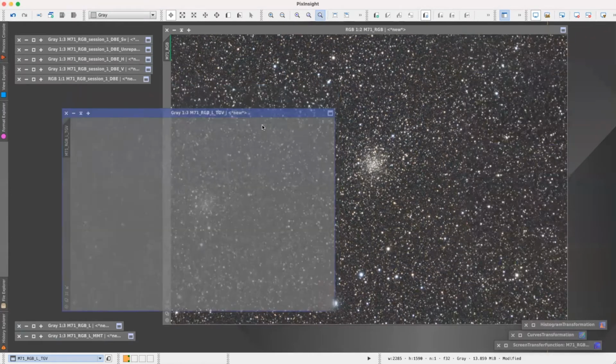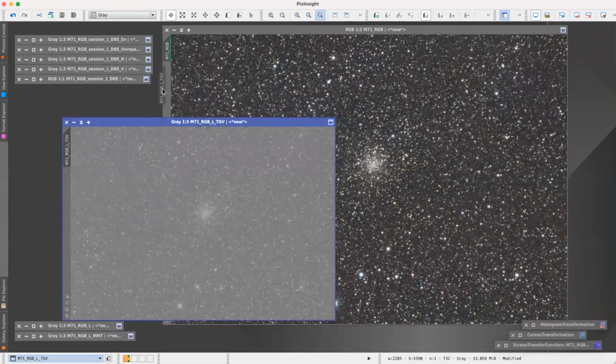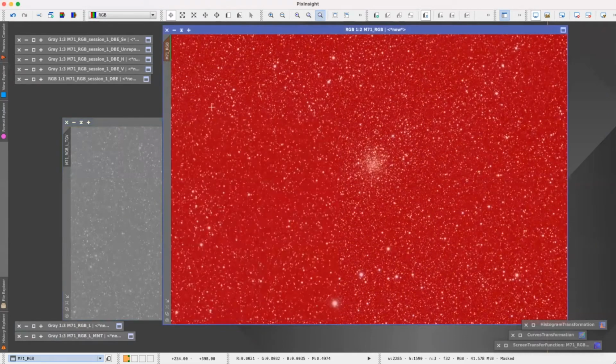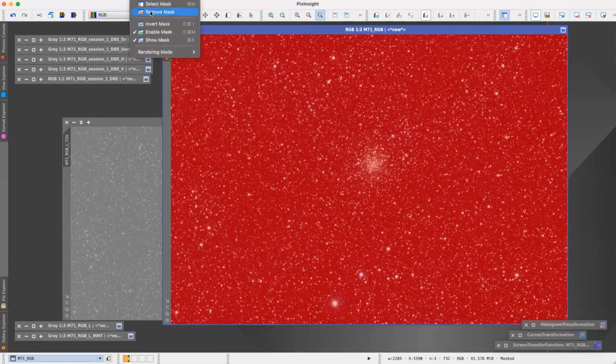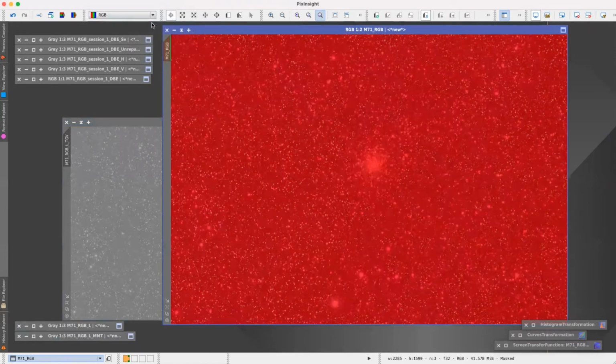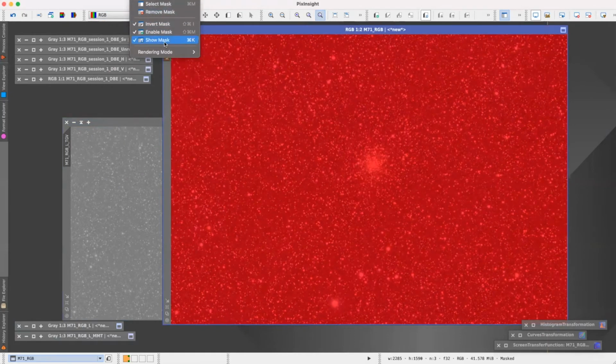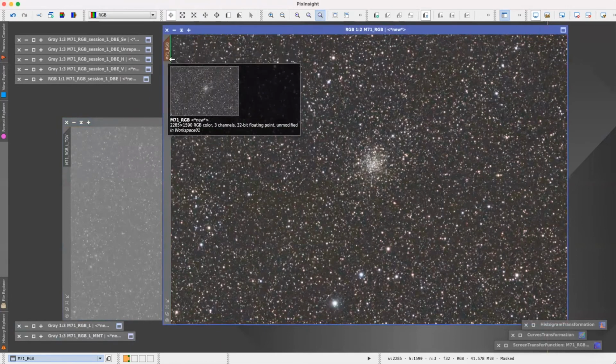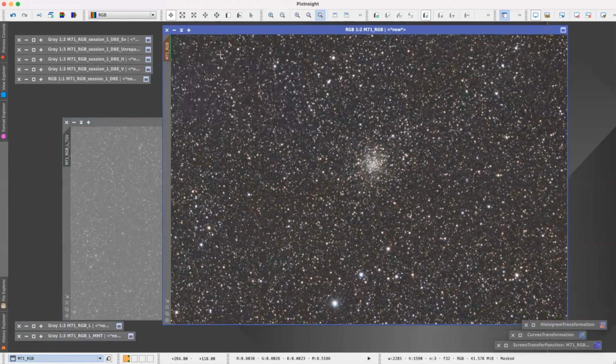Okay, so we're going to apply this TGV image to our RGB one. And remember, anything that is red is protected. So the background is protected at the minute, and we actually want to remove the noise from the background. So we're going to invert mask, and then we will just enable show mask. Okay, so we know the mask is applied because in this top left-hand corner tab, it's a reddish brown showing that a mask is currently being applied.